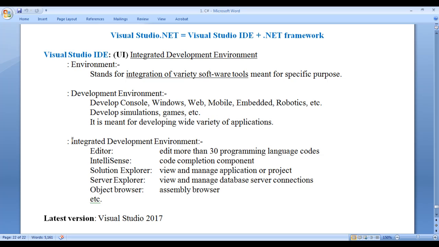It is an integrated development environment. As I told, it is integrated with a wide variety of software. It has editor, IntelliSense, Solution Explorer, Server Explorer, Object Browsers, Designers, a wide variety of tools are integrated. With the help of editor, we can edit more than 30 programming language codes. With the help of IntelliSense, we can code faster in Visual Studio. It is a code completion component.